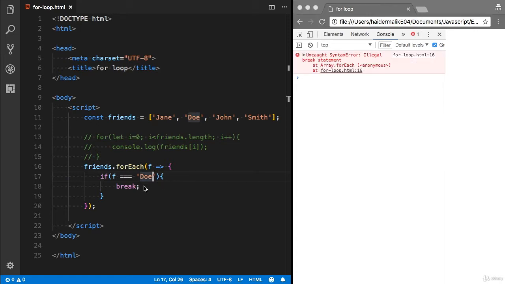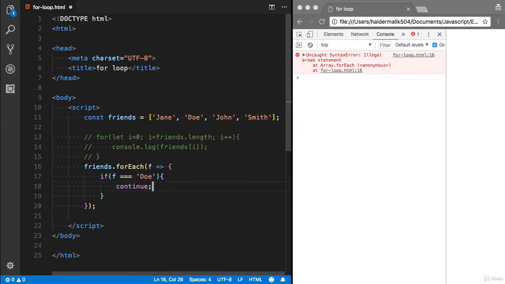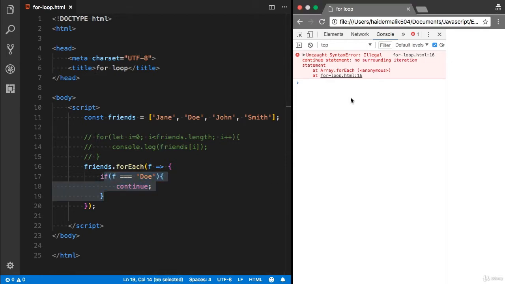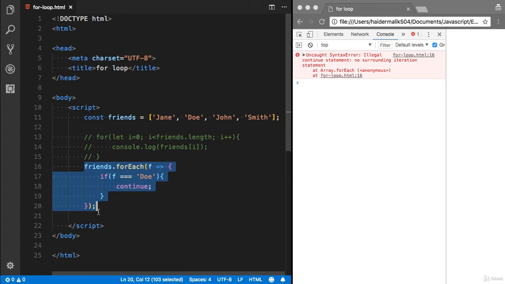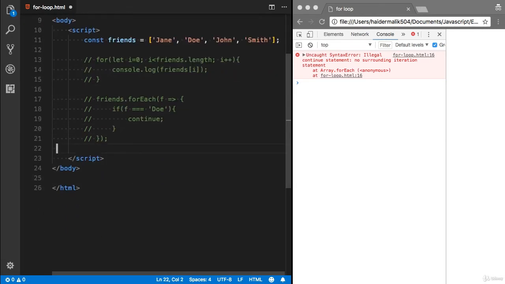There is an error. Illegal break statement. You could not use the break statement here. You could not use the continue statement. Let's say if friend is equal to Doe, I would like to skip this step. Bam, there is an error. Illegal continue statement. You could not use that. So that's a drawback in the forEach loop. In other words, we can use the for in loop.